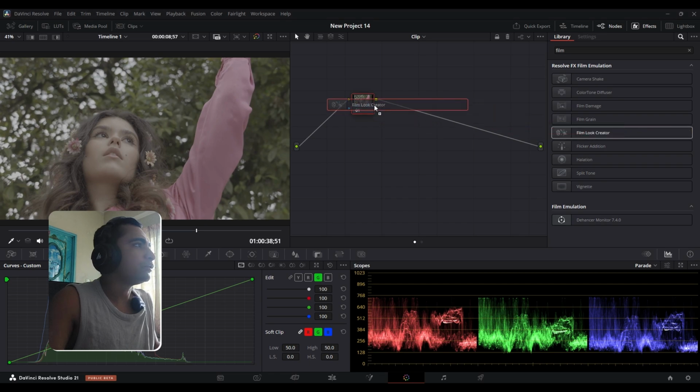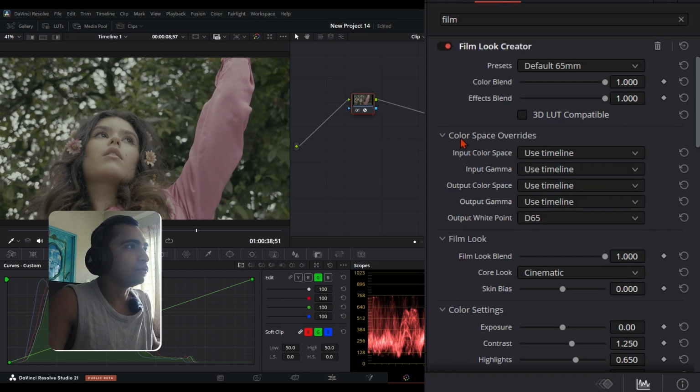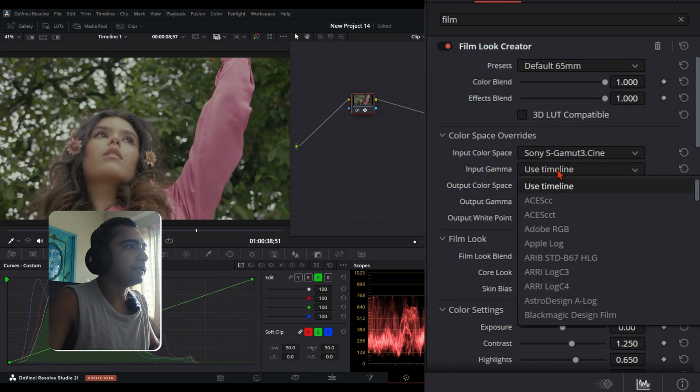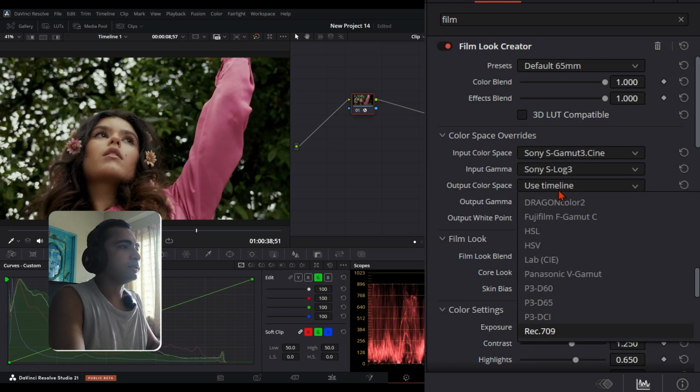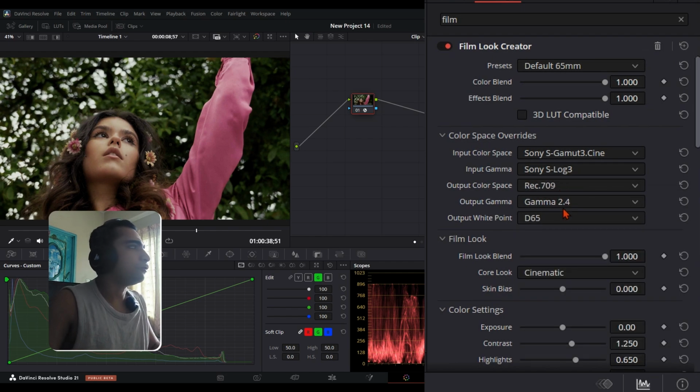Drag this Film Look Creator onto your clip, and as you can see, it's already started to look different. First, we're going to go to this color space override and select our color space for the footage, and this is quite important. As I'm working on Sony S-Gamma3.Cine, I'm going to select that, and then for output color space I'm just going to select Rec 709, and output gamma would be Gamma 2.4.